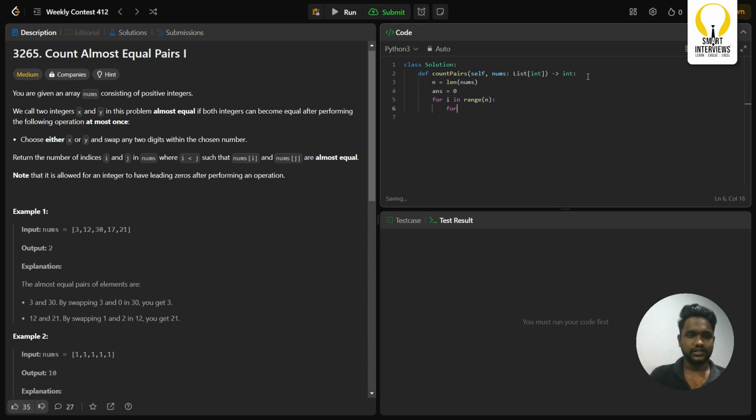Now the question says that i should be less than j. So we'll start one more loop from i plus 1 and we'll go until n. Okay, so this is the loop for us.